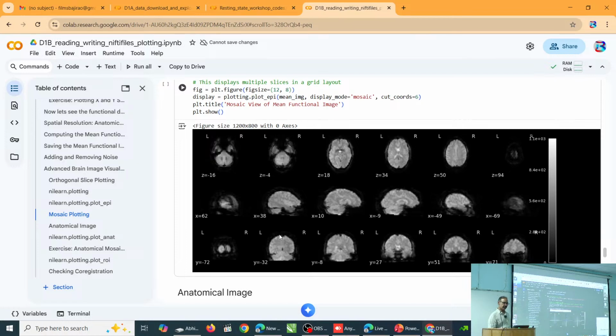Again, we are trying to do the same thing with anatomical, right? We are also plotting them in an orthogonal plane. Right, so again, coronal, sagittal, and axial.